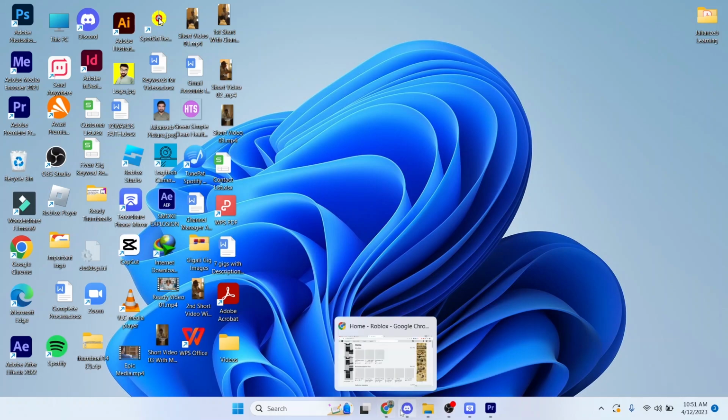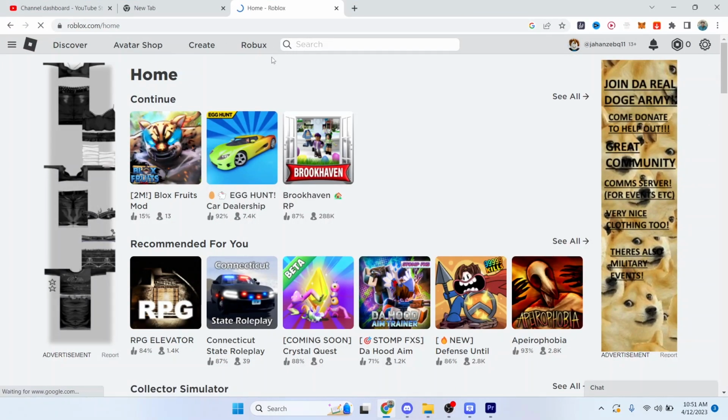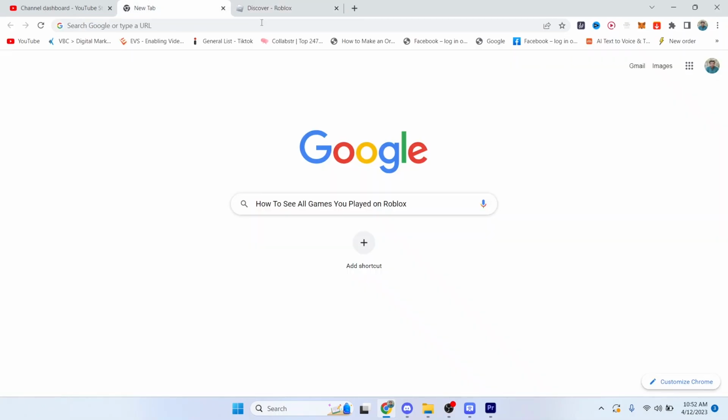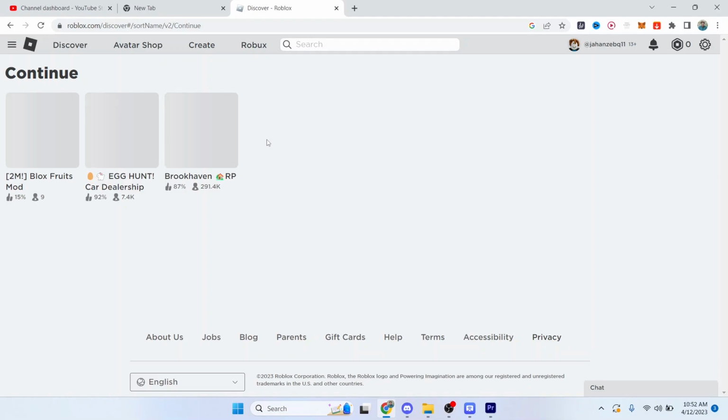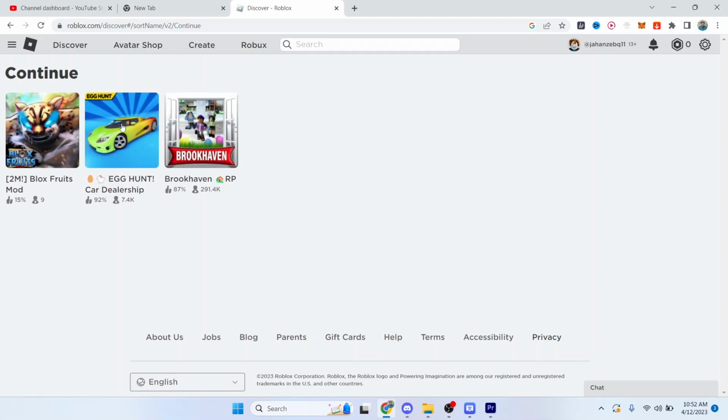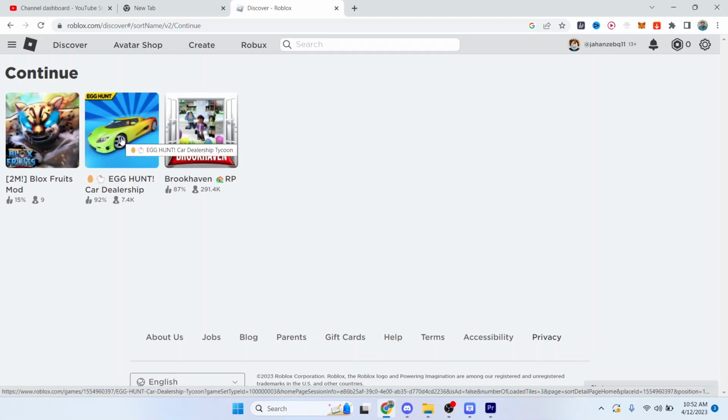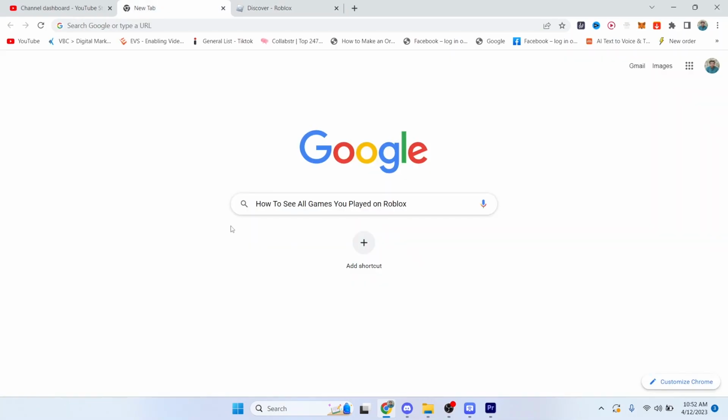Okay, so then you need to simply open up, and here you can see in the Discover tab you can see Continue, and here you can see the games I played and click on See All. And here you can see if you played more games, you can see all your games here. And if you want to continue, you simply need to click on that game and you can easily start playing that game. So this is a simple process by which you can see all games you played on Roblox.